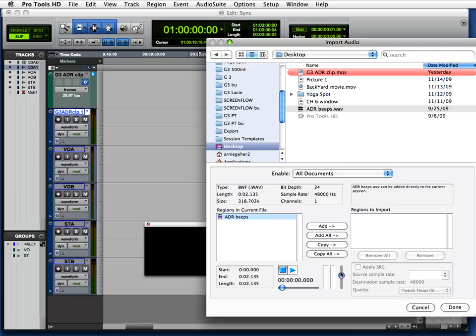ADR stands for Automated Dialogue Replacement. And basically what that really means is replacing the dialogue of any on-camera actor, either live or animated. And sometimes additional voice recording is done at ADR sessions, such as background voices or walla.